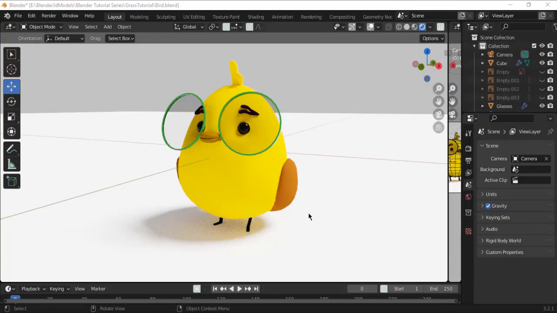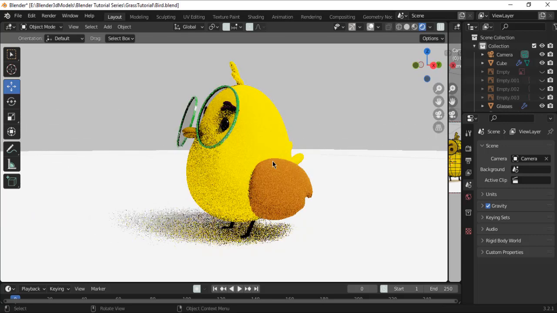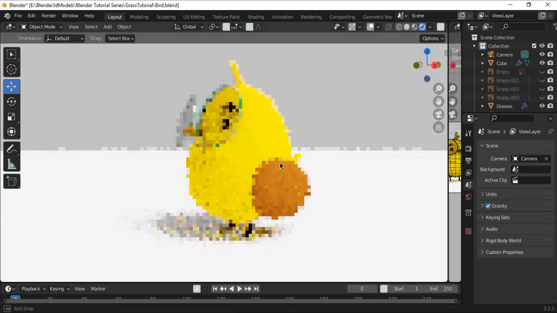Hey, what's up guys? We are here with a brand new tutorial on modeling, texturing and animating a cartoonic bird. So let's jump into this exciting tutorial.